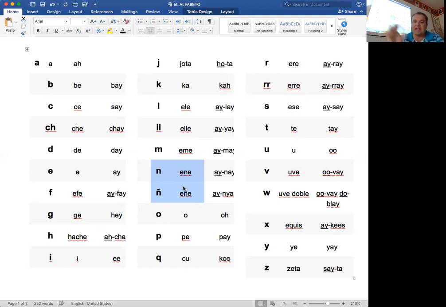So Nye and Ne are the big ones. And finally, we have R and R. I think I almost mispronounced it there. So R, R. Erre. This one you might have to do a couple times, make sure they're rolling the tongue. Again, go through each letter of the alphabet, make them repeat it.